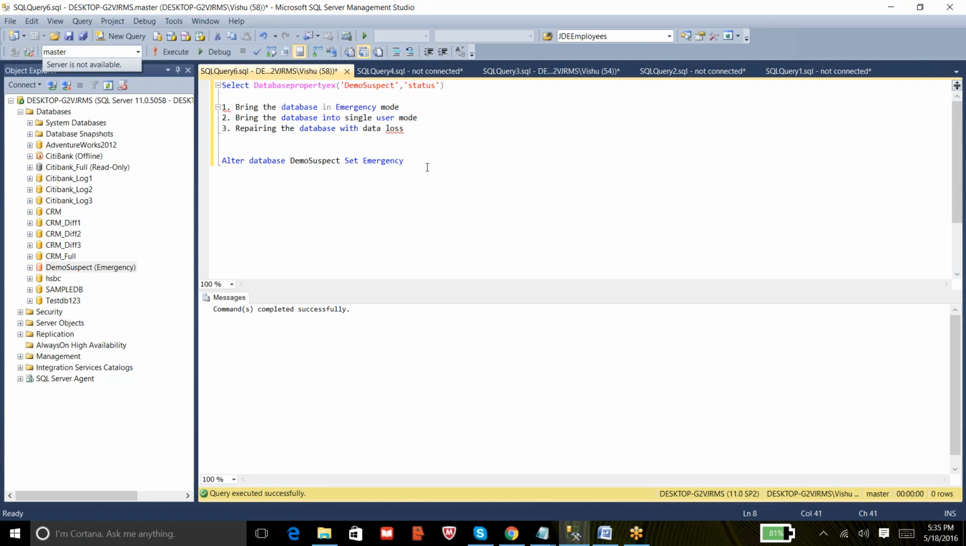So once you bring your database into emergency mode, then before I repair the database, I need to bring the database into single user mode. So to bring the database into single user mode, I can use ALTER DATABASE name SET SINGLE_USER.